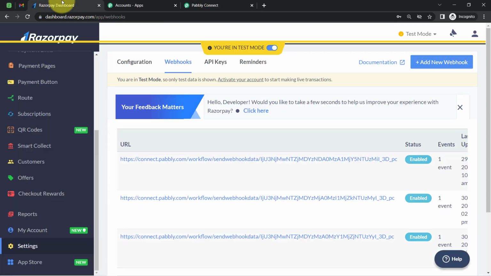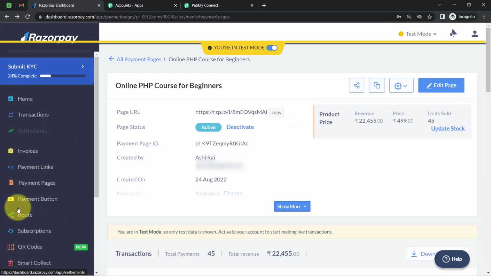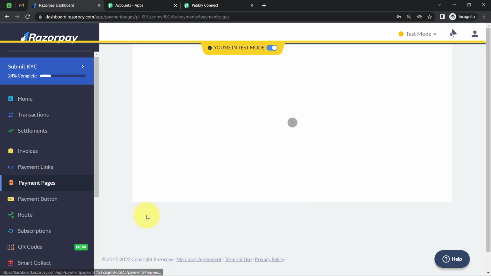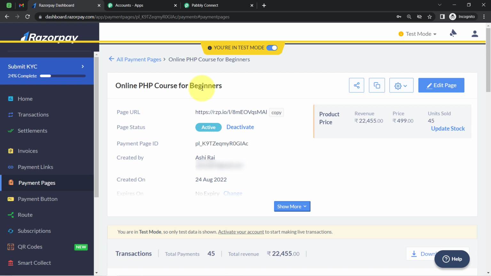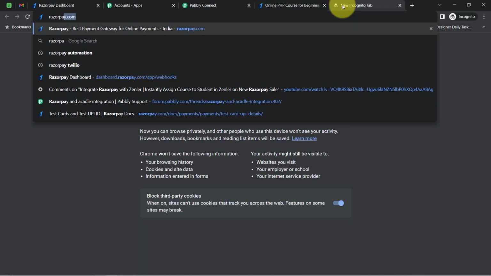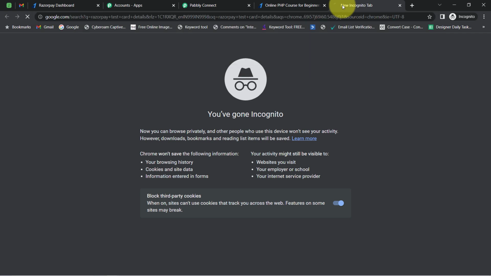So this is my Razorpay dashboard, and here I'll go back to the dashboard where I'm going to open the payment page. Where is the payment page? Here are the payment pages, and I am going to open this online PHP course for beginners. Basically I'm selling this particular course via Acadle and Razorpay, so I'm going to open this particular payment link in Razorpay, and I'm going to make a dummy payment with the Razorpay card details, basically the test card details. Let me search for the test card details from here.